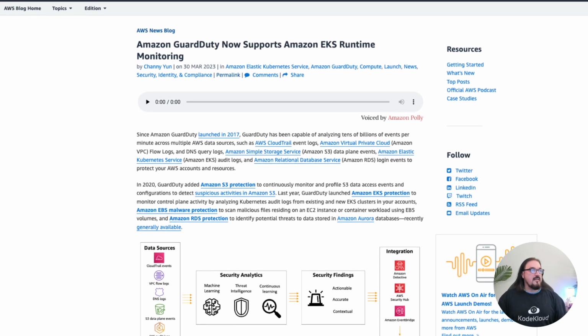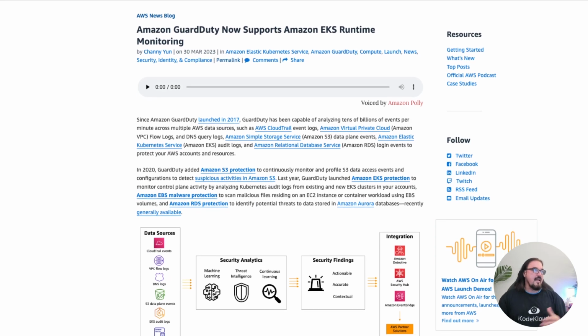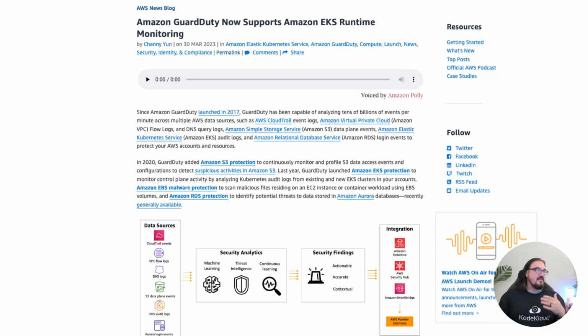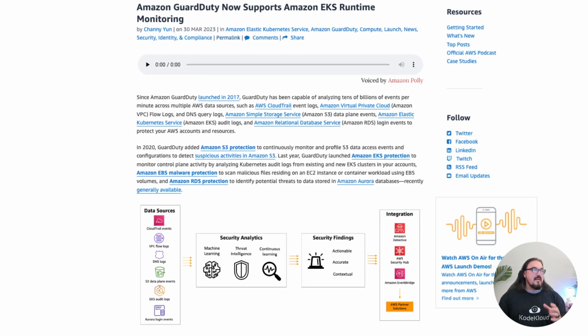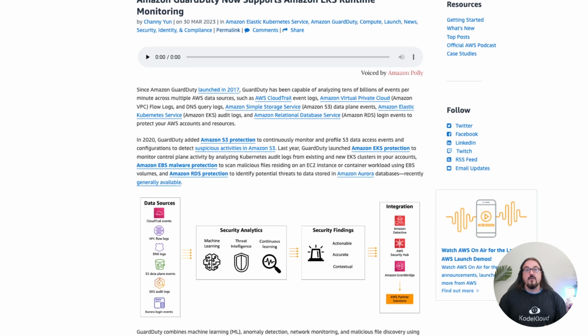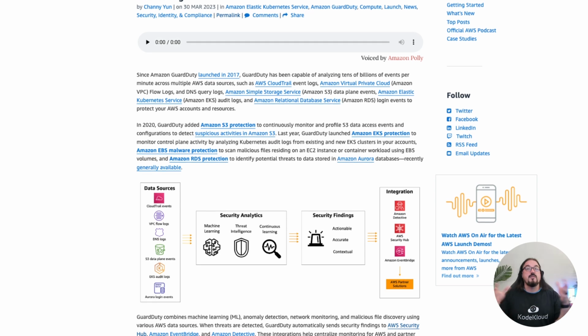And so you can see that it talks to CloudTrail and that it protects S3 and it protects EKS, the control plane, has some EBS scans, it has RDS protection in particular. So what they did is they made it so that it now has runtime monitoring. So it can actually detect runtime threats in running containers to protect your EKS clusters.